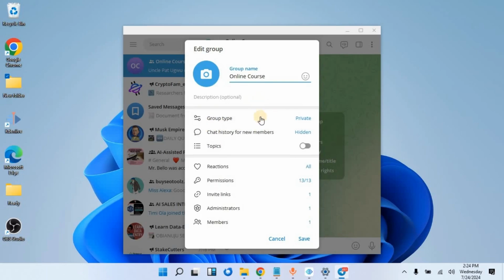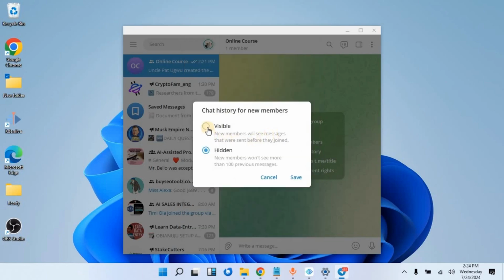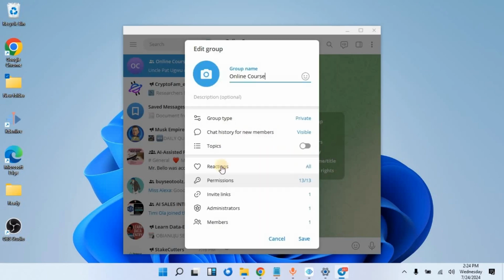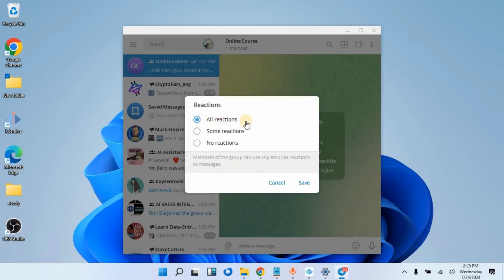The next thing we are going to set up is chat history for new members. If you leave it at this, it means that anybody who newly joined your chat will not be able to see previous chats, just like it is done in WhatsApp. So we are going to change this option and turn it to visible so that new members will be able to see old chats. We'll still come back to topics. Then for reactions, you can leave all reactions, let them react.